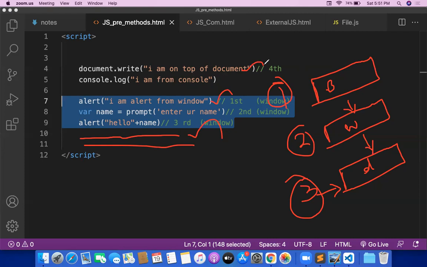Okay. This is the agenda of the DOM, and this is an interview question also. What is DOM? Explain the document object model. Explain the DOM architecture. In JavaScript, everything will be asked in the interviews. Got it? Yes, sir.